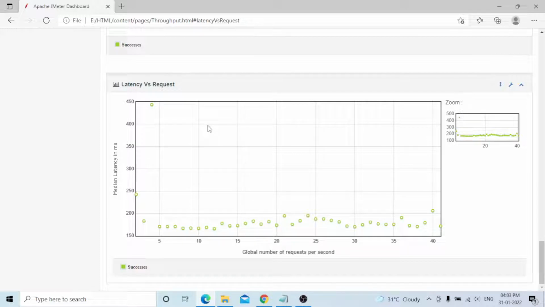Latency versus request, also at the same time. If the test is passed, you will see it this way. If the test is a failure, then you will get some red or orange or other colors denoted. That time you are able to easily understand.